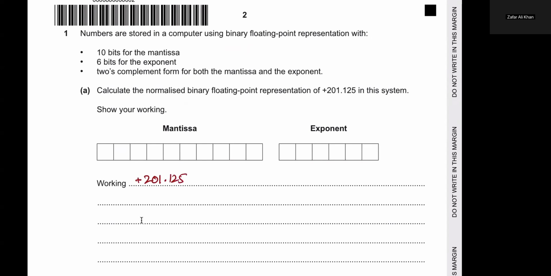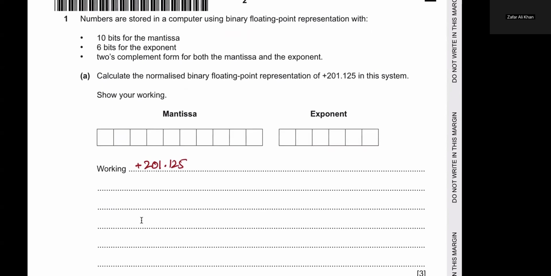Okay, question one, binary floating point representation. Part A asks us to convert the denary number plus 201.125 into a binary floating point format using a 10-bit mantissa and a 6-bit exponent, and both need to be in 2's complement.